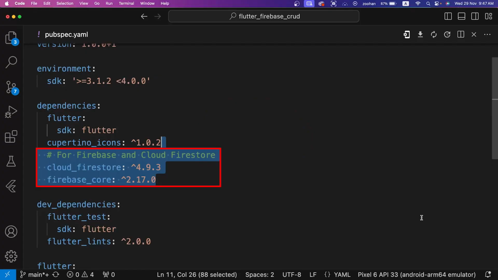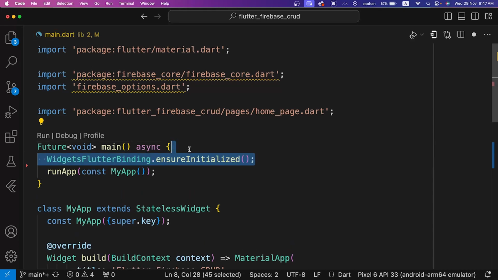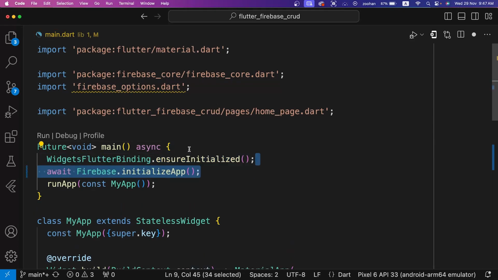Now let's add Cloud Firestore and Firebase core packages in the pubspec.yaml file and get dependencies. Inside the main.dart file, first do widgets binding and then initialize Firebase using the initializeApp method from the Firebase core package.